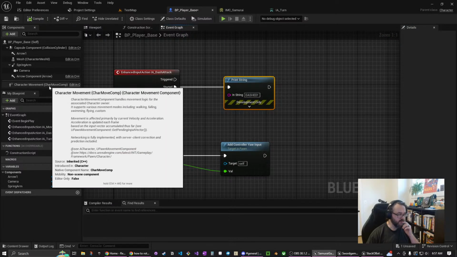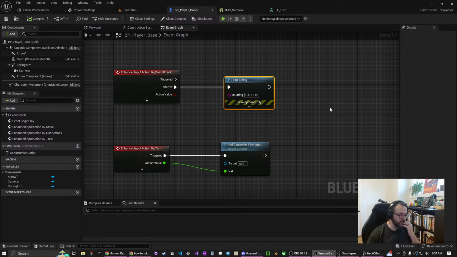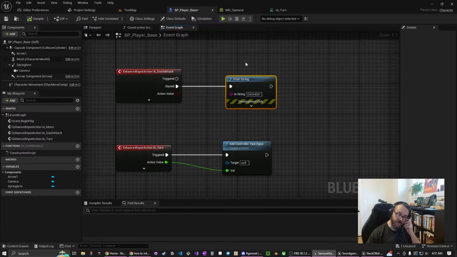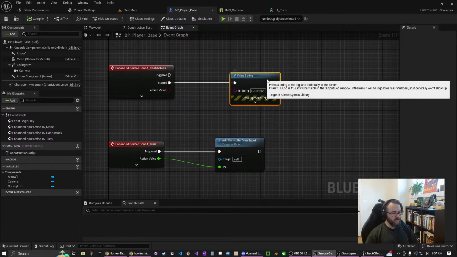So an actor component would be similar to a character movement. You just drop it on and wire it up, and then it doesn't pollute the whole player base here. I don't know if it really makes sense for this project, but it could be something to make it reusable for the future. All right, so what is a dash?